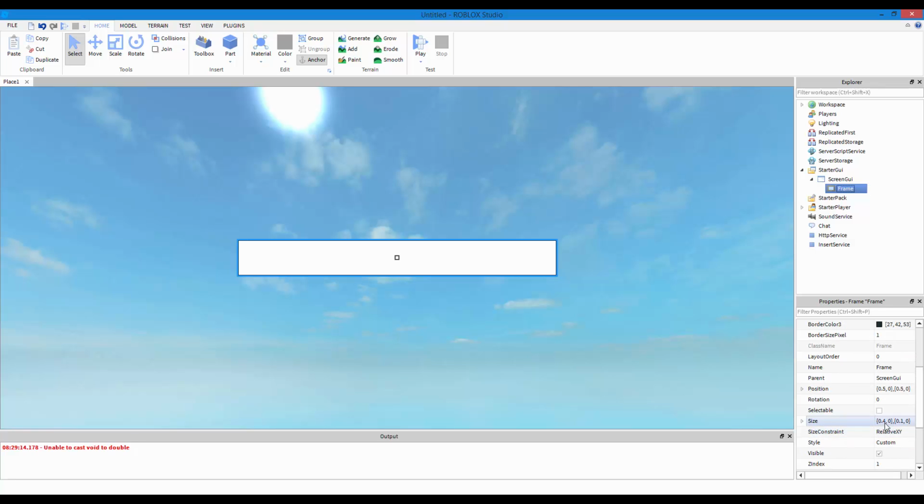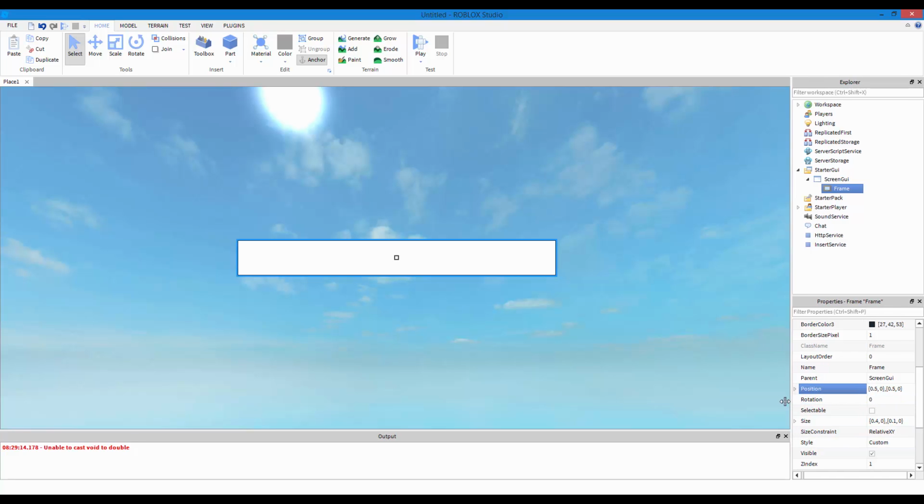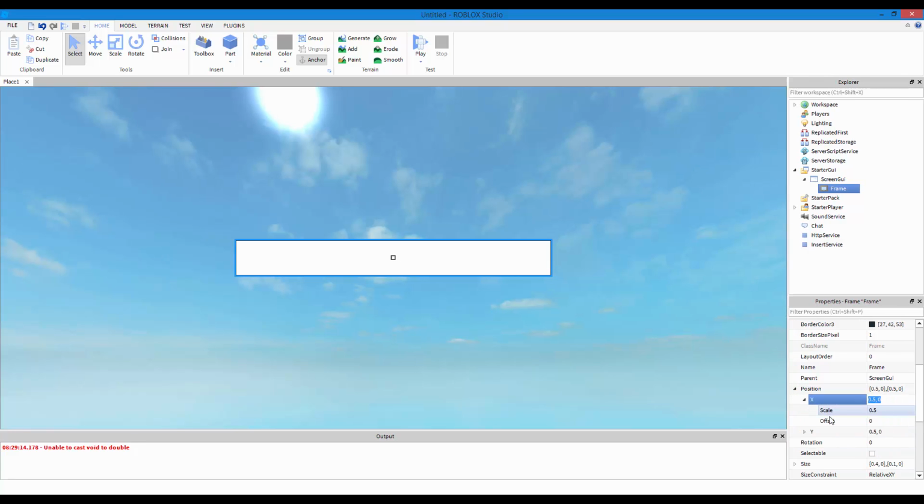Alright, so we want to set the position. Now, since they have this new constraint, I would recommend not using the offset. But if you guys want, you can use it. Offset is used in pixels, if you didn't know. I'm pretty sure everybody knew, but.